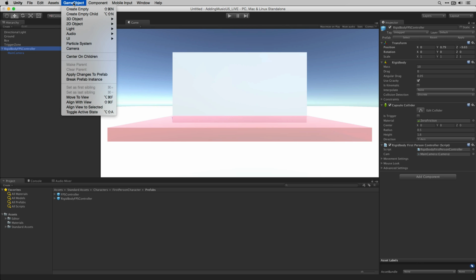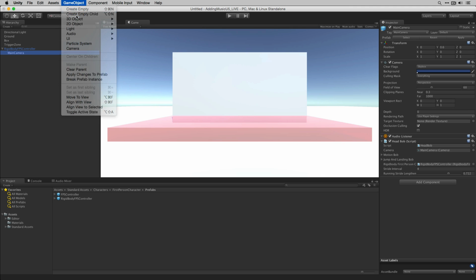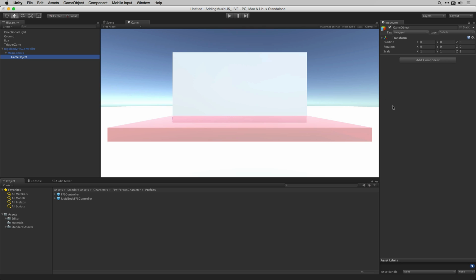And let's go to game object. Let's do it from the camera. Game object, create empty child. And here we're going to add two audio sources. We'll call this music player. We're going to add two audio sources, one to play the loud version, the action version of the music, and one to play the quiet version. And so we're going to go ahead and add an audio source.